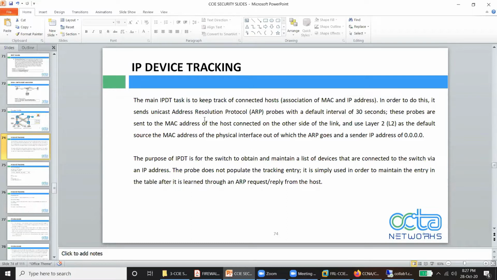Here it sends unicast ARP probes with a default interval of every 30 seconds. These probes are sent to the MAC address of the host connected on the other side of the link, and use as the layer 2 source MAC address the MAC of the physical interface out of which the ARP goes, along with the sender IP address. That means it uses the source MAC address of that particular interface, generates an ARP packet and sends it. The layer 2 frame carries the source MAC address of the physical interface from where the ARP goes. But it doesn't know the sender, so it sends an IP address of 0.0.0.0.